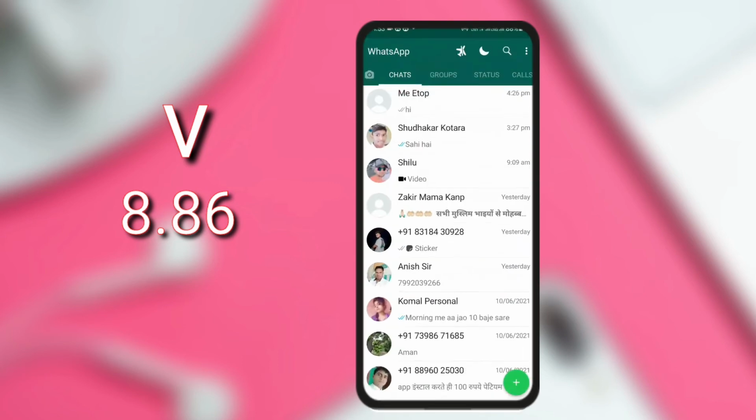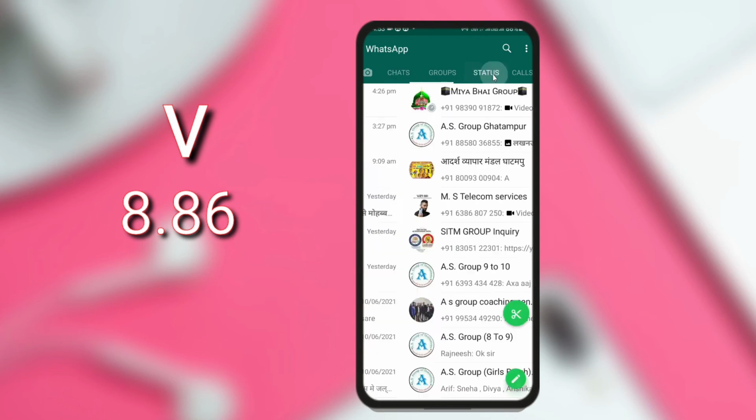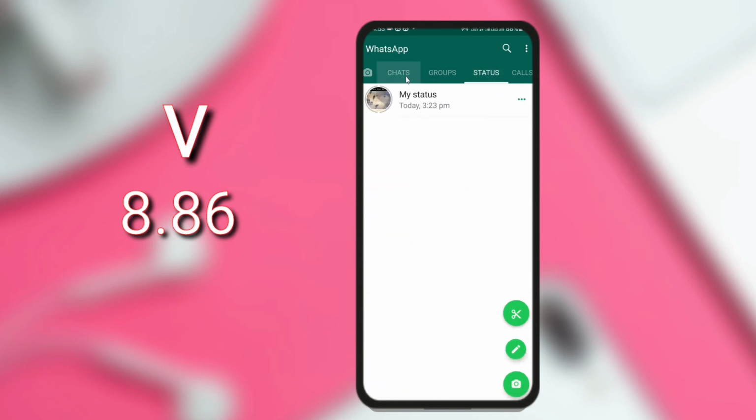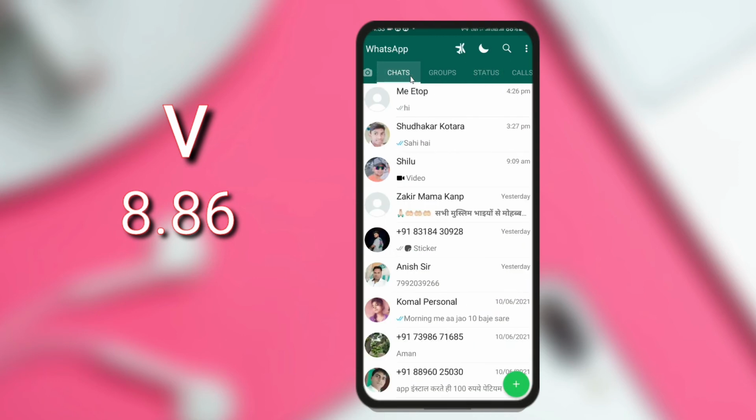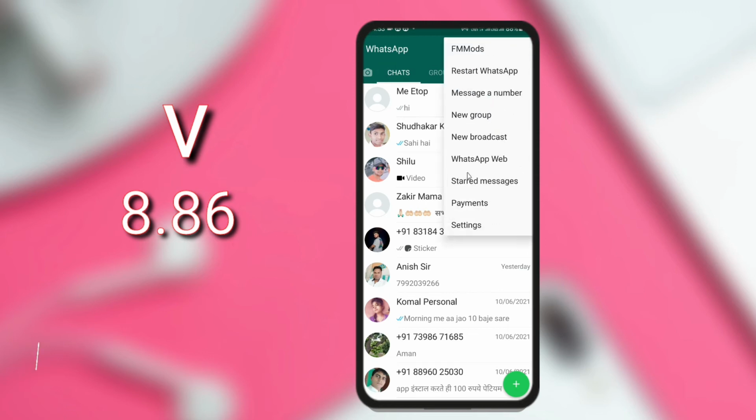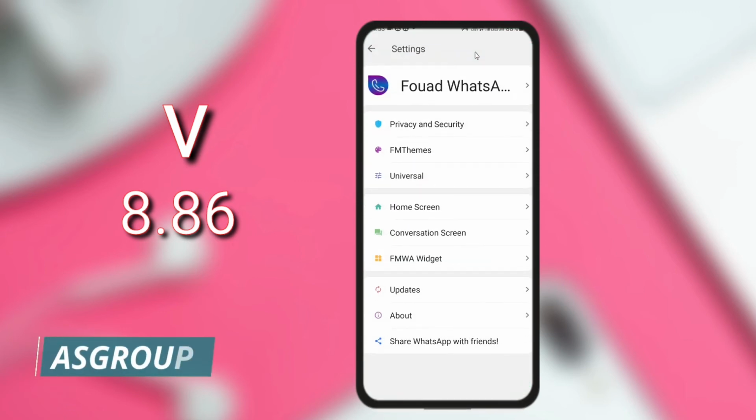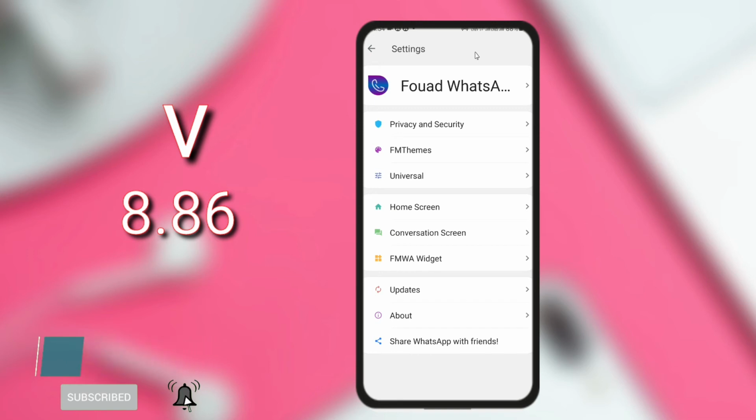Because I have already allowed it and I'm still not able to view status of others, what should be the next step? The next step is to click here and then go to the FM Mods. I told you, if you are using any other application like GB WhatsApp or FM WhatsApp or YO WhatsApp, but with the same version like 8.86, the same steps you have to follow.